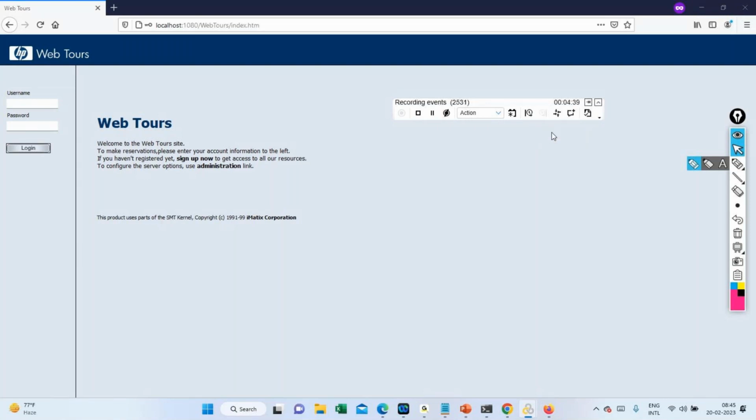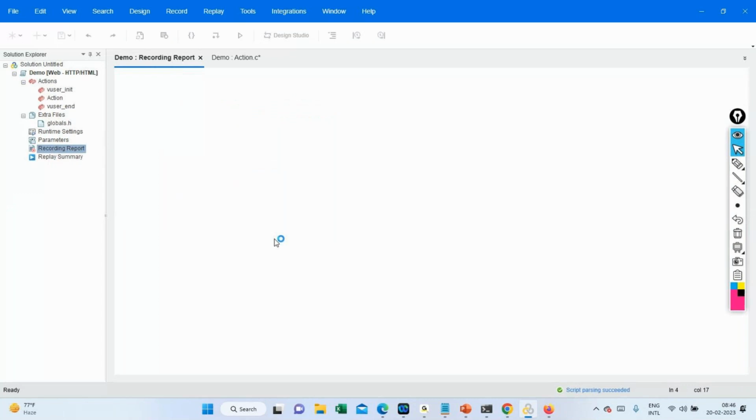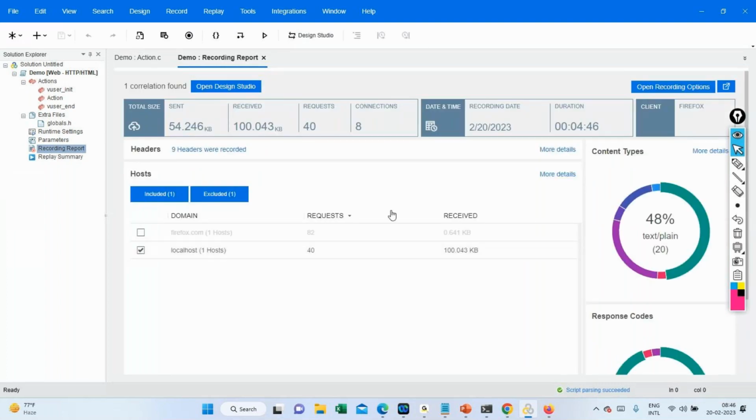Done. All the steps are recorded. Now you have to click on stop recording. Once you click on stop recording, the script will be generated. It will generate the code, the script for the functionality that we have recorded. This is the recording report which it is generating, which we will discuss again in our upcoming session.